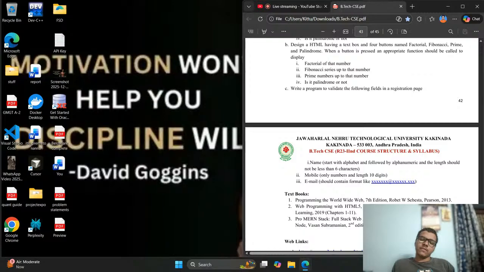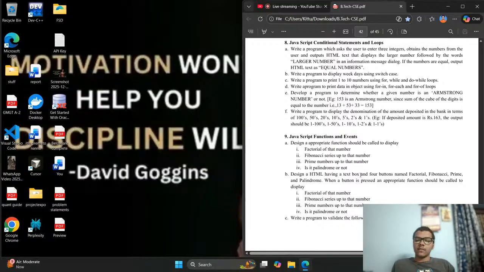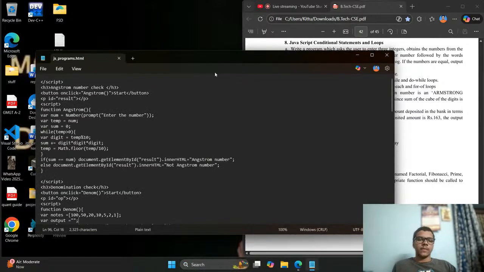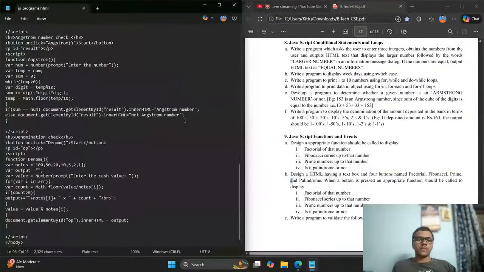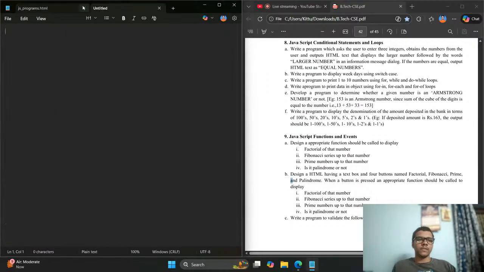Validate the following fields in the registration form. Text box and four buttons. Actually, this one and this one are interconnected. If we do this, A and B are done, and C we will try with the help of ChatGPT, because asking every program to ChatGPT and then indirectly memorizing and writing it is not a pretty good option.